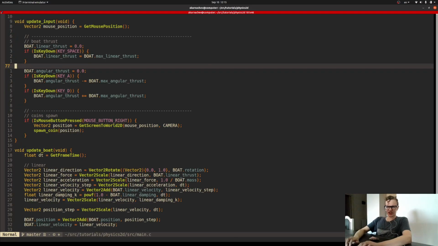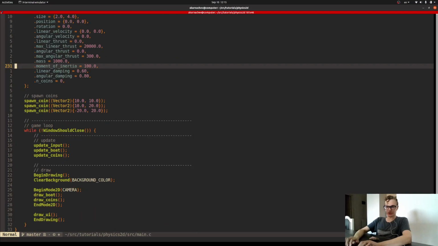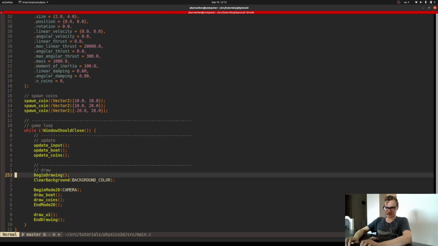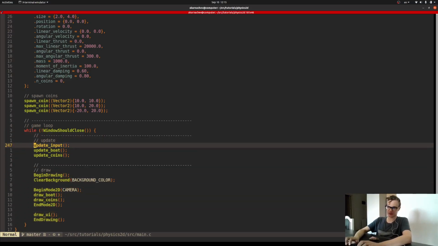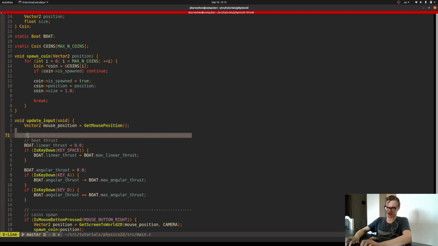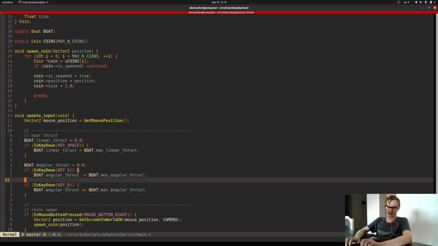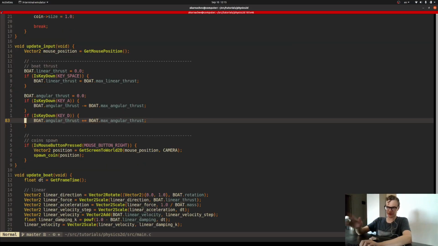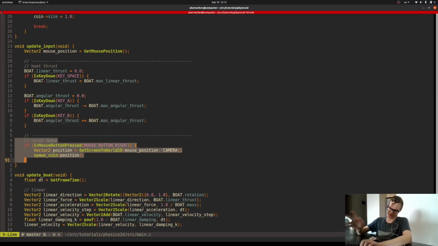Basically, it's just a simple raylib setup. I have simple draw stuff. I draw the boat. I draw coins. I update inputs. In update inputs, I just collect pressed keys. I can rotate. I can move further. I can spawn coins by pressing the right mouse button.